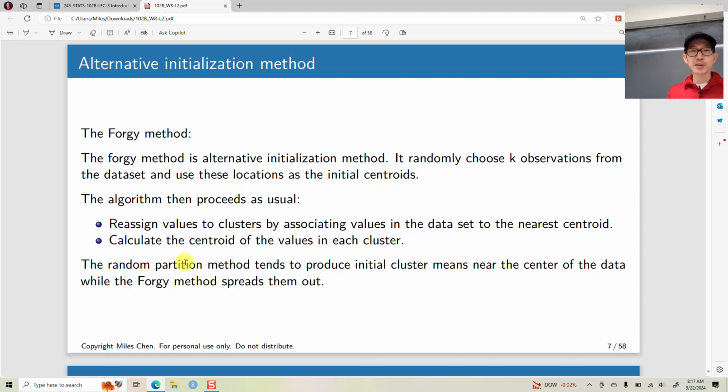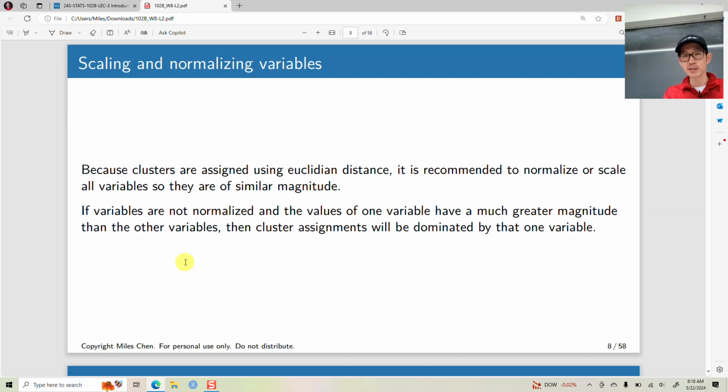Okay, so this is your alternative initialization method. You can just randomly choose k observations from the data set and use those as your initial centroid locations. Then you just proceed as usual: reassign values to clusters, recalculate the centroids, and go back and forth. Reassign points, recalculate centroids.